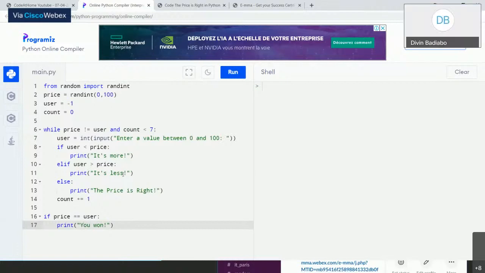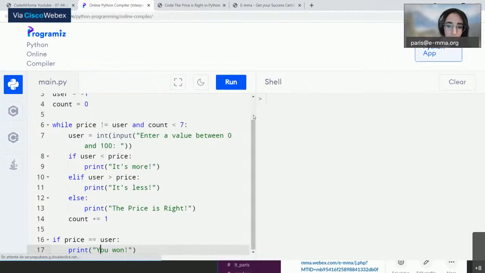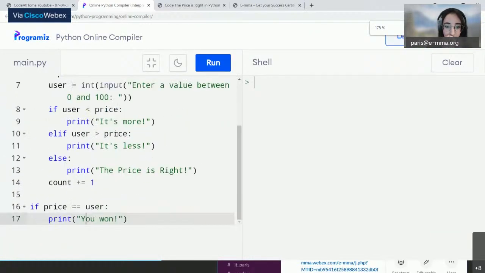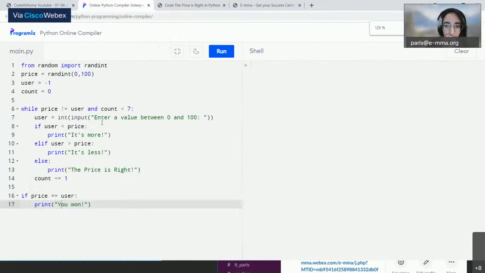Antoine, can you zoom in a little bit? Can you still zoom in? We can't see properly with that. Okay.